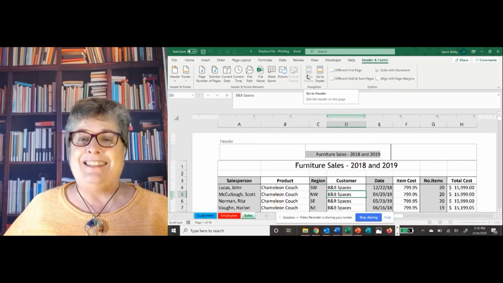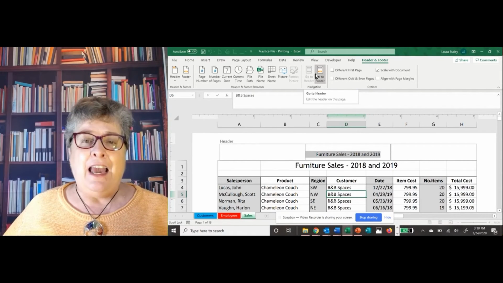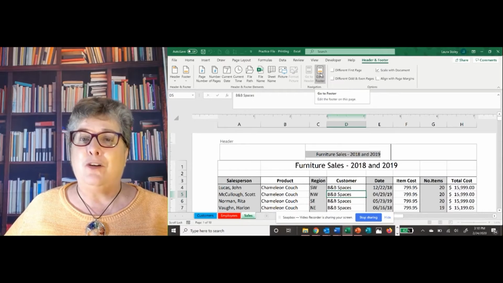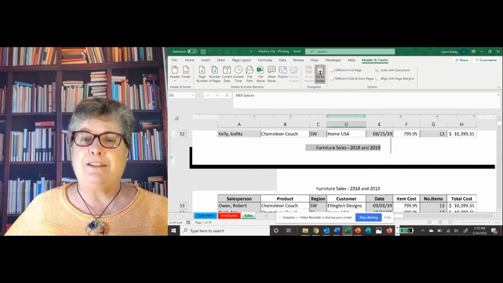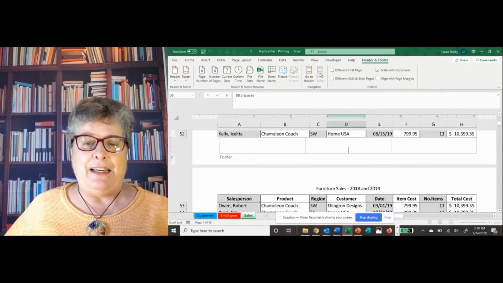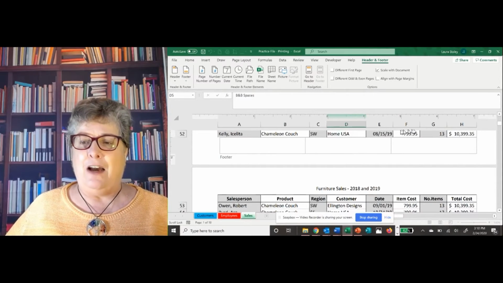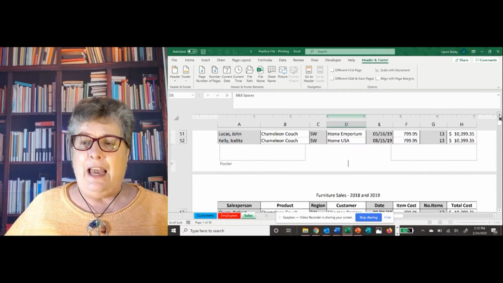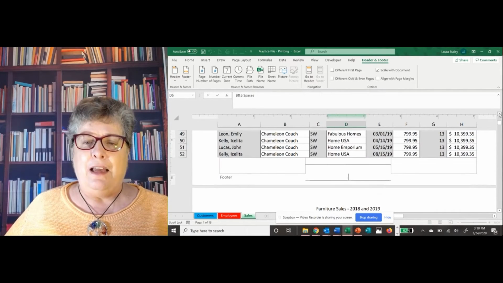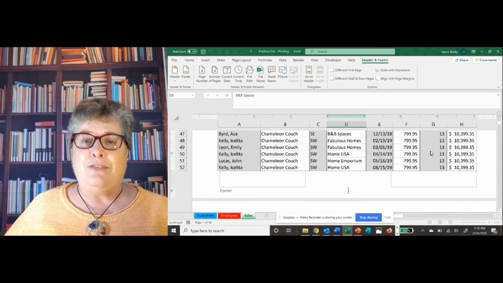And one of the buttons that I like, because I'm lazy, is here is a go to footer button. So instead of scrolling and scrolling and scrolling, I can just click on this button and it takes me down to the footer. And so now I am at the bottom of the first page, and it automatically put the cursor into the footer.